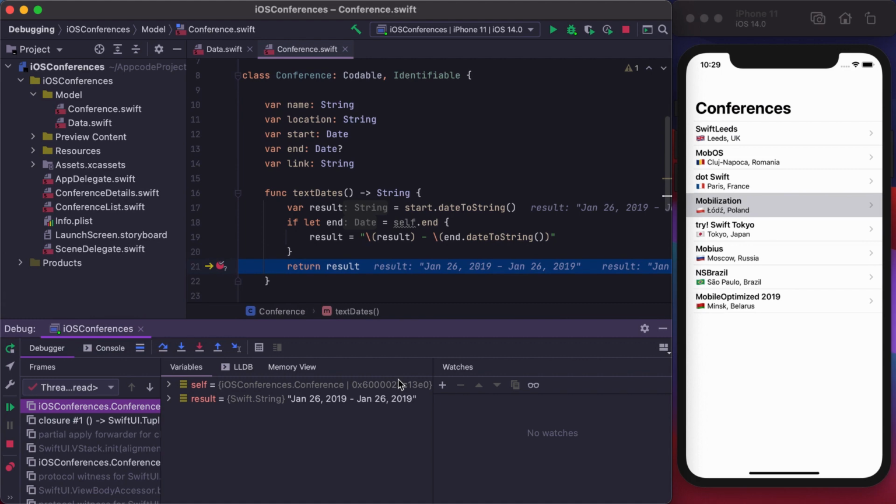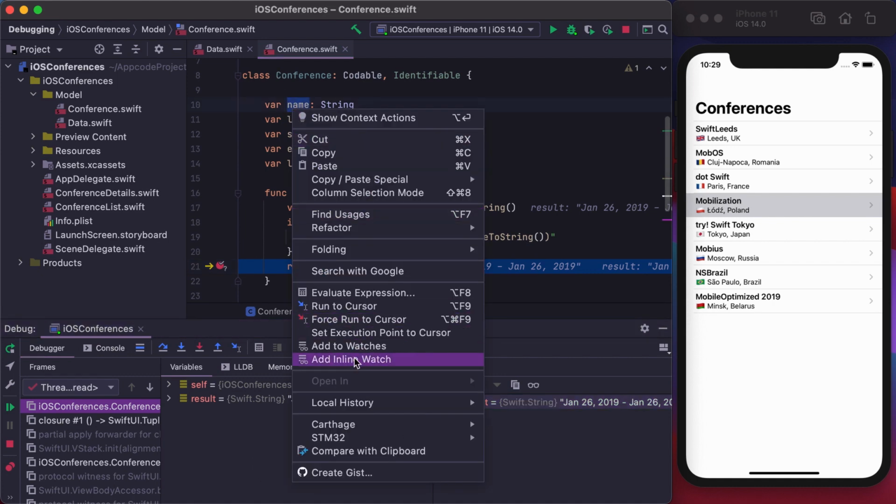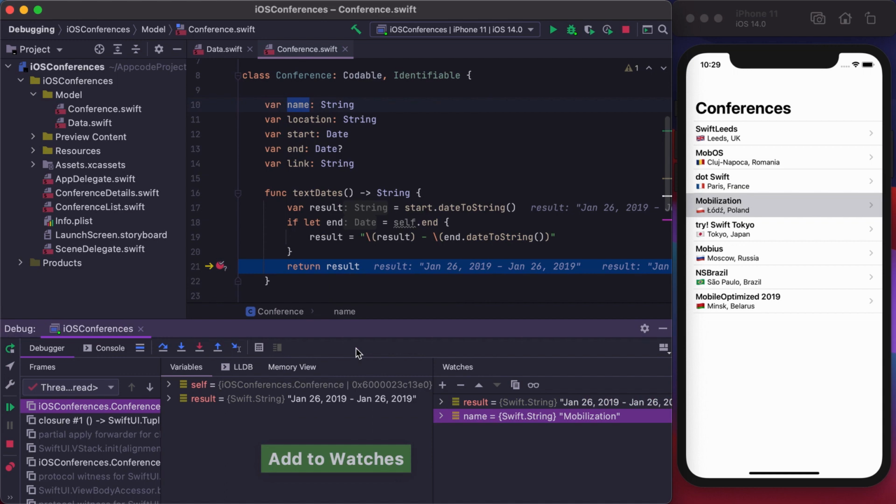Now when the program is paused and the debugger tab is available, let's add the result variable to watches, which will allow us to observe the variable state in a separate tab. You can add any variable you want to observe to watches. For example, you can also add the name property to see the name of the current conference. To fix the bug, write a condition that handles the equal start and end values.